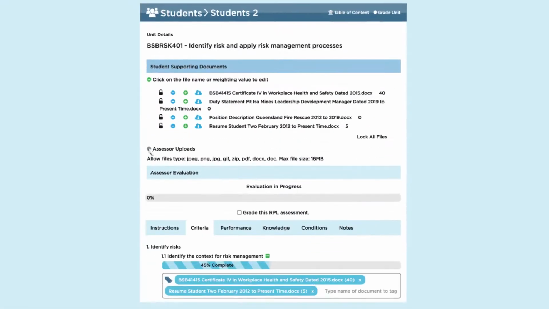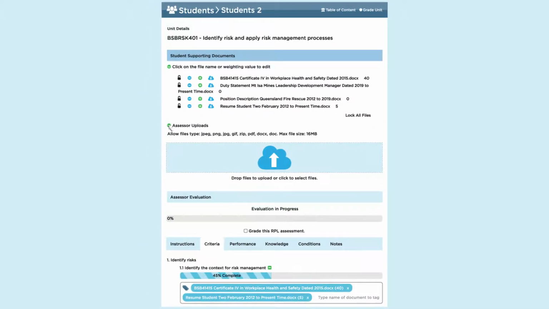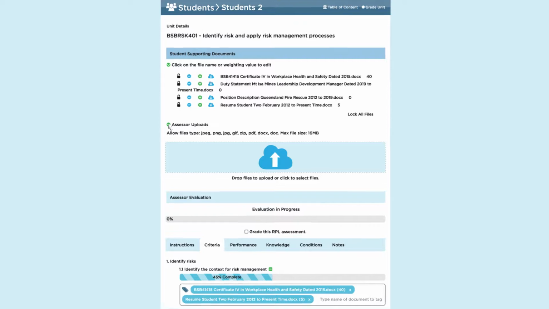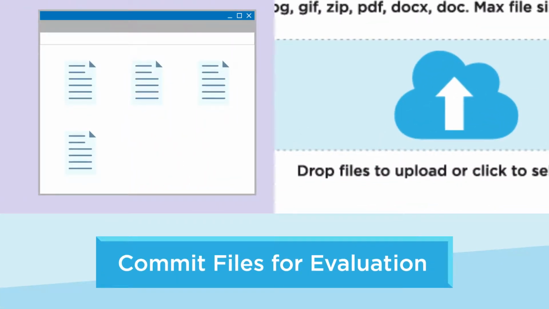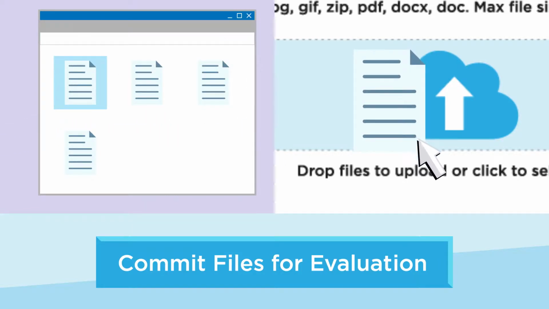Click on Assess Uploads to open the space for the assessor to drag and drop extra evidence. Naturally, your supplementary RPL evidence remains in soft copy. Save it in a convenient location on your computer, ready to access and load onto RPL Assess. Drag and drop the files from your computer to the space under Assessor Uploads. Click on Commit Files for Evaluation.